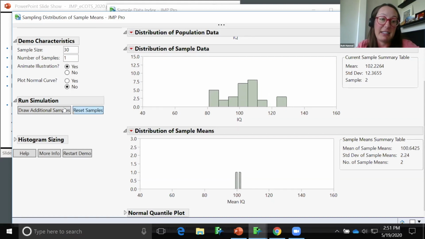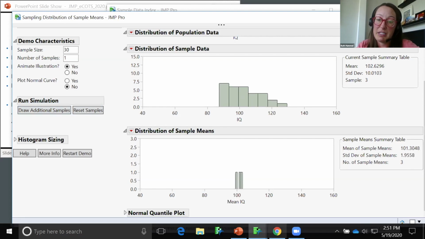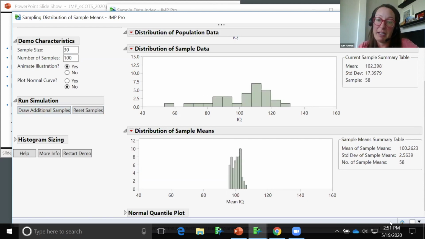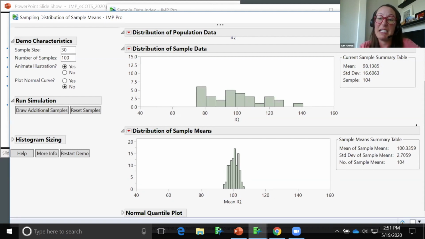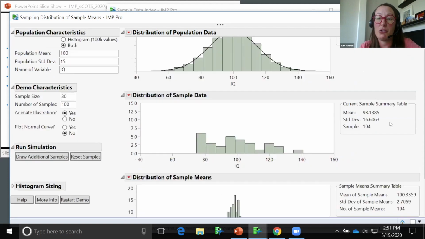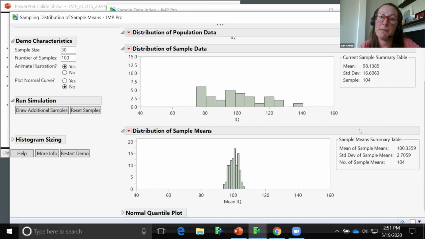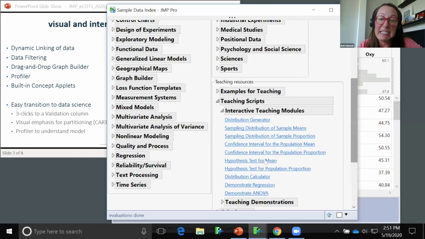This is just our second sample. I could draw another one. There's our third sample. Now we have 3 values down here. Draw another one. I could draw 100 more. And so animating it lets me see it as it updates. And so I start seeing a much tighter normal distribution forming down here. If I compare that to the population, they should be centered around the same place, but now I'm building a distribution that's much tighter. So there are lots of tools like this.